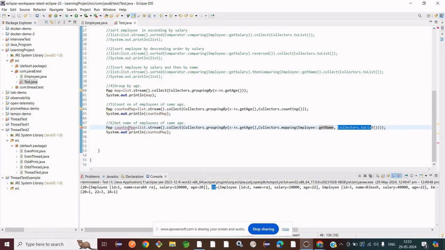So like this we can do it. It will return a map. Let's change that: the key will be an integer and the value will be a list of employees. Let's change the name. I think there's no need to provide the type. We can change it here only, to name list.